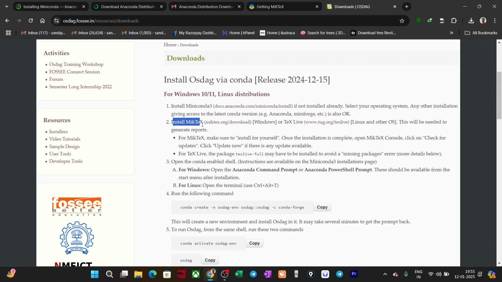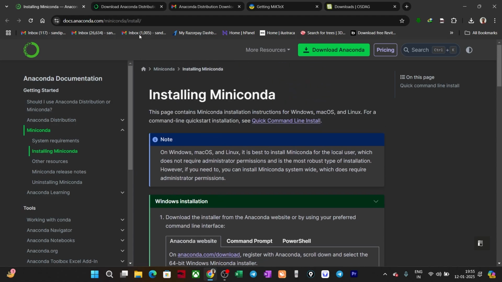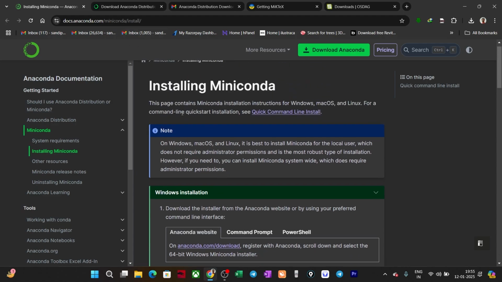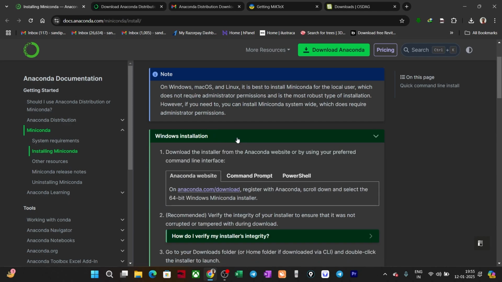Then we have MiKTeX or TeX Live. It's a LaTeX program that will help you generate your reports. So these two programs you need to download. If you click on the link given here, it will lead to this website for downloading Miniconda 3. Here you can download for Windows, Mac OS, or Linux. I want to install it for a Windows PC, so you can click on here.